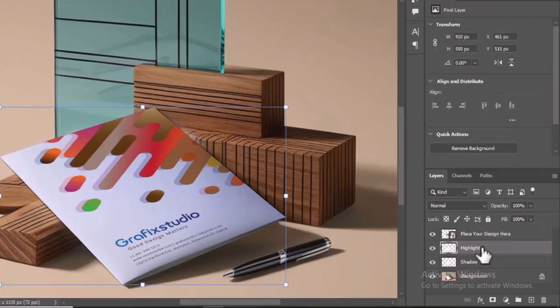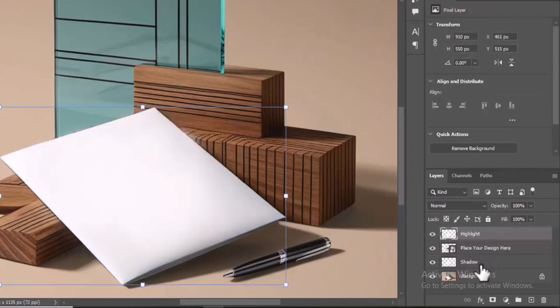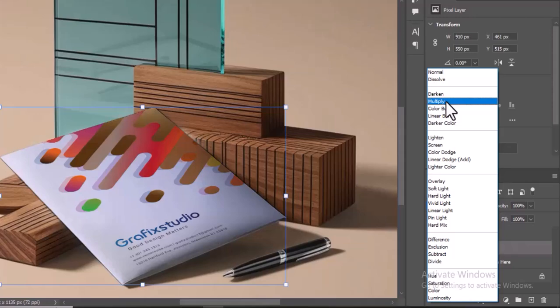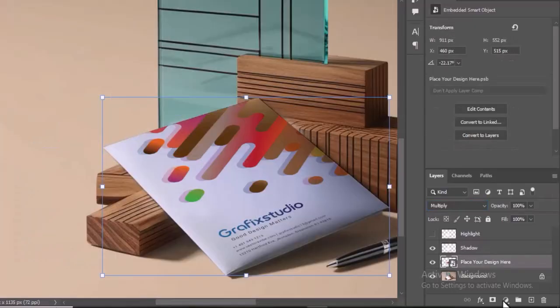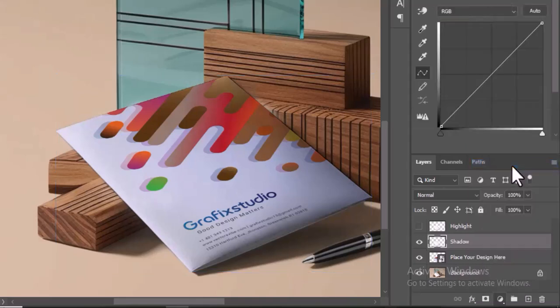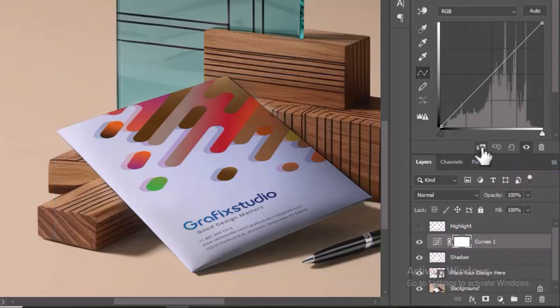Now drag the shadow layer and highlight layer above the smart object layer. Turn off the highlight layer and select the shadow layer. Change the blending mode of the shadow layer to Multiply. Next, add a curves adjustment layer above the shadow layer and clip it to the shadow layer. This allows you to adjust the shadows without affecting other layers.